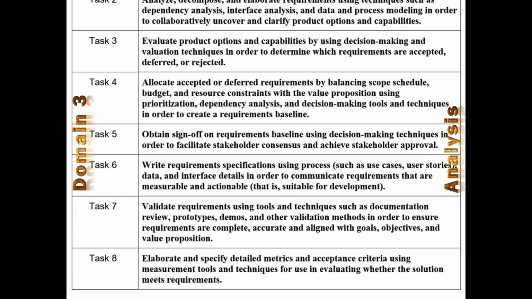Task 6: write requirement specification. Now that the requirement baseline, the basic requirements, have been set, that these are the requirements which are to be met, and this has been agreed and signed by the stakeholder and the boss, the specifications for those requirements are created in a bit more detail. And how do you do that? We can use various processes like use cases, user stories, data and interface details in order to communicate requirements that are measurable and actionable, that is, suitable for development.